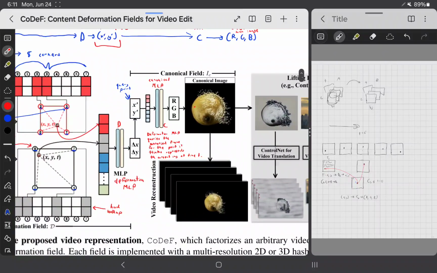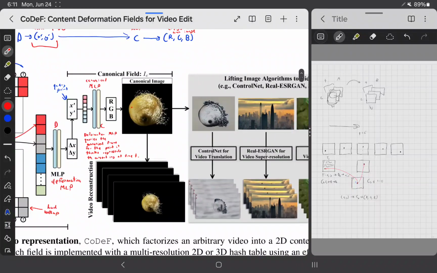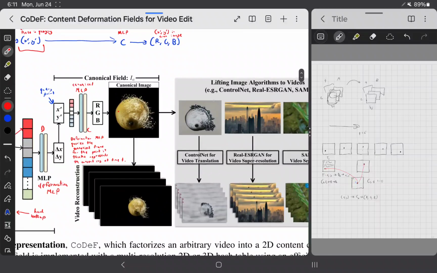Because remember, all the deformation module is doing is just querying points on your canonical image. It's not doing anything more than querying points in the canonical image. So if you transfer the style of the canonical image, it's going to transfer the style of the video, because your deformation module, which reconstructs the video, is querying the points from your canonical image. So it's a very cool idea.